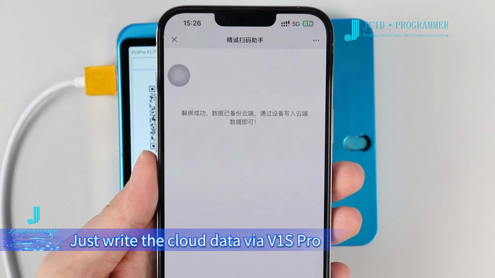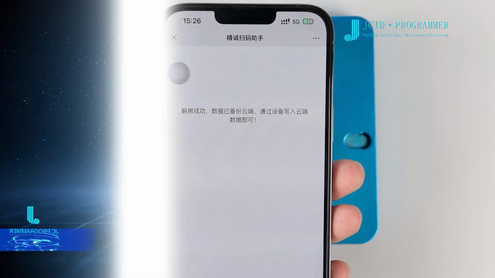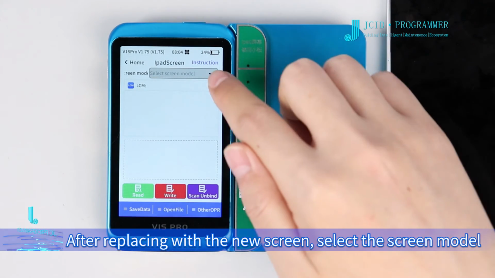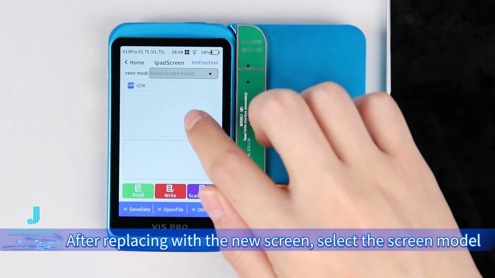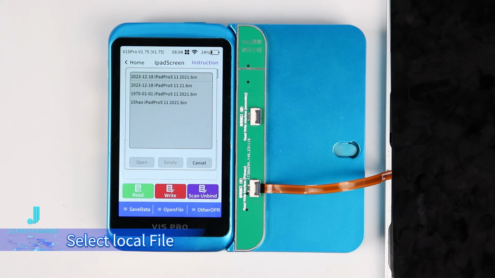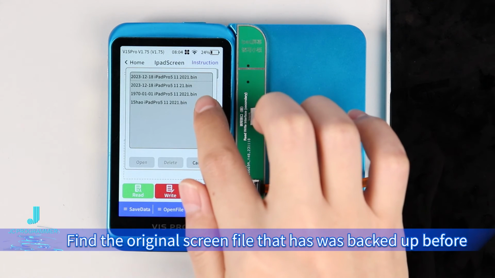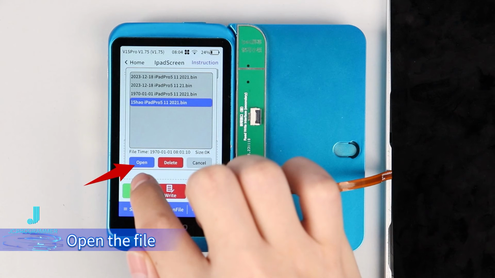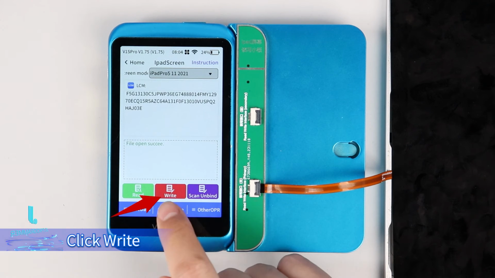Just read the cloud data via the V1S Pro. Read data. After replacing with the new screen, select the screen model. Click Open File. Select local file. Find the original screen file that was backed up before. Open the file. Click Read.